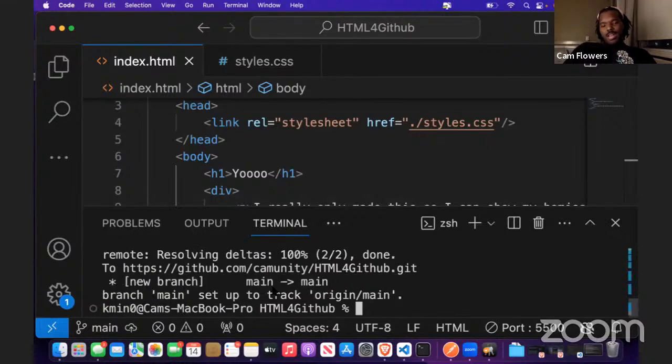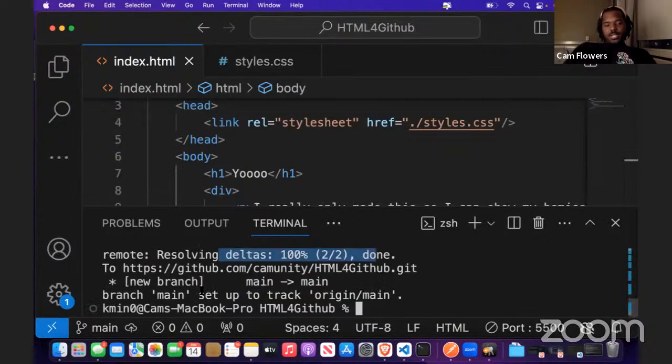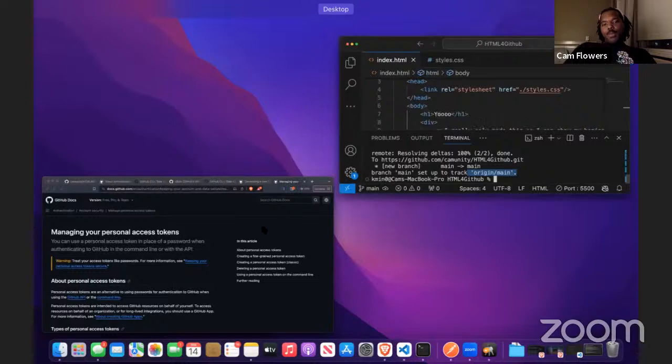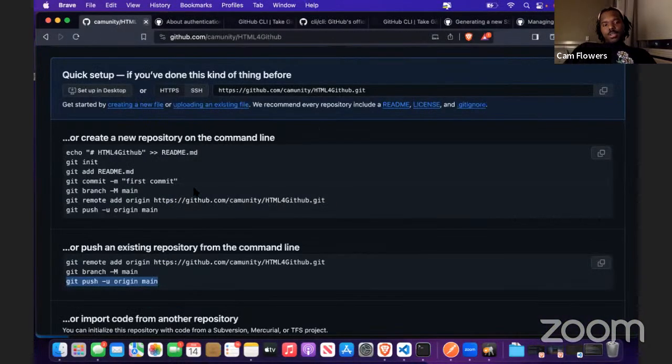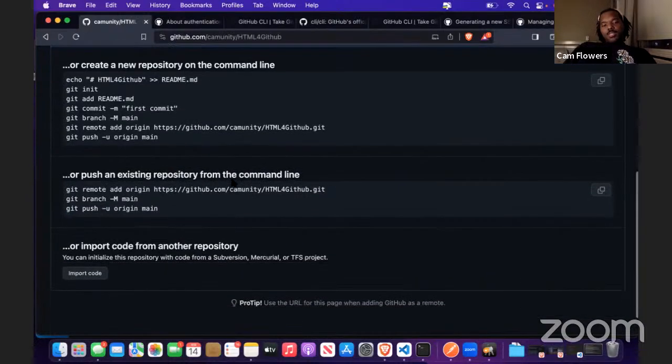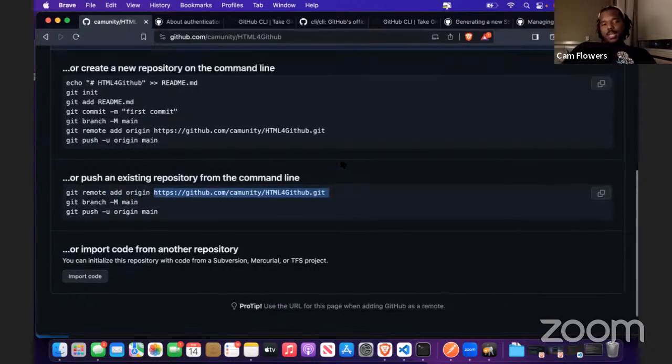You'll know that things are fine if at the end you see it say, hey, resolving deltas 100%, it has the link to this GitHub repository that is right here, and it says something like branch something set up to track something. If I go back to GitHub, where did it go? Right. Let's just break down what those commands were doing. The first command that we ran, git remote add origin with this HTTPS link.